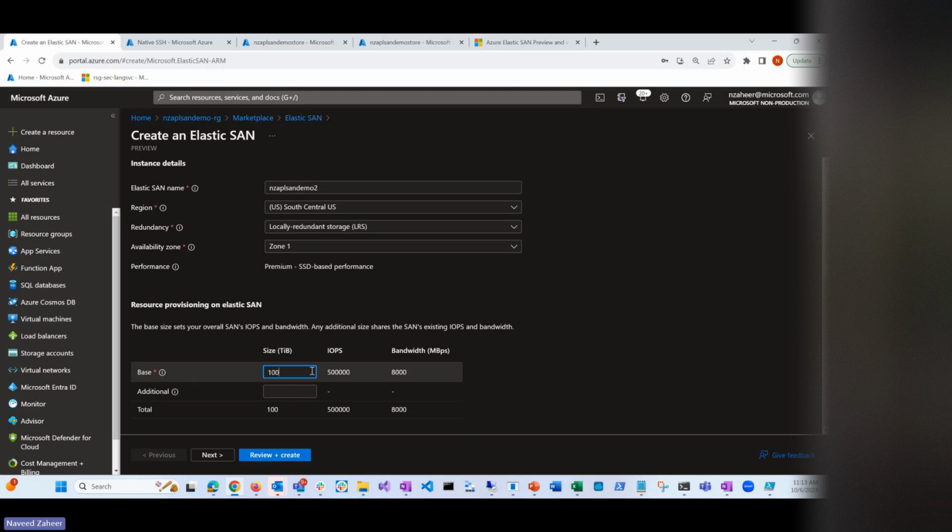But let's say that your IOPS requirements are the same, but your storage requirements have increased. You are still using the same IOPS, but you need more storage. So let's say that you need 100 TB more. So a total of 200 TB with 500,000 IOPS and 8,000 megabits per second. So you see what I'm saying? Your additional storage will not increase your IOPS.